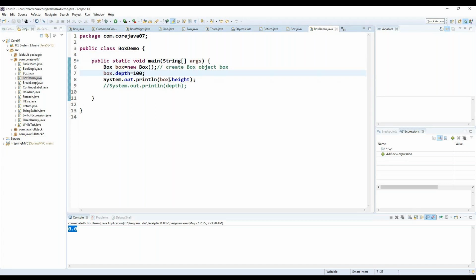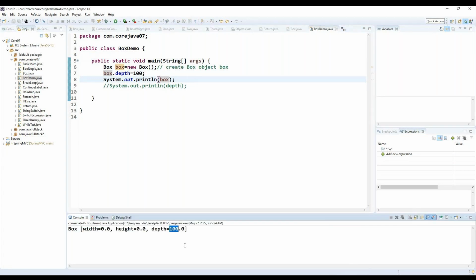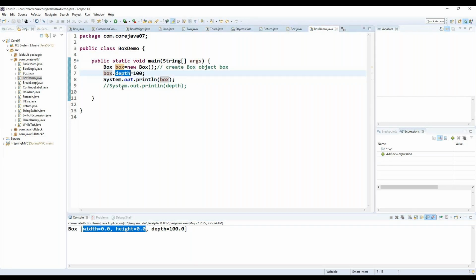Now I'm not going to print this particular height. I'm going to print this particular box. Now you can see, for depth we are getting 100. The remaining two values we did not initialize, so they are still getting default values here. Okay, so this is the way we can initialize the values. Just as declared in the previous section, now we are initializing these particular values here.